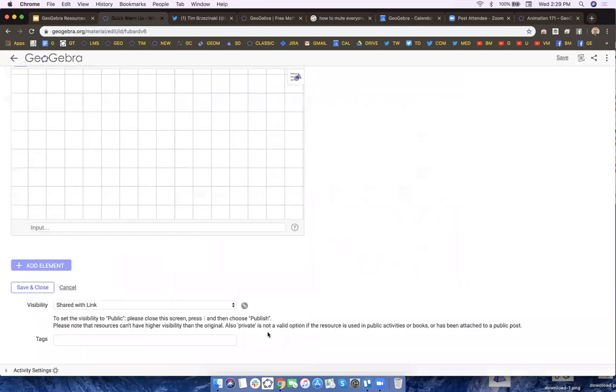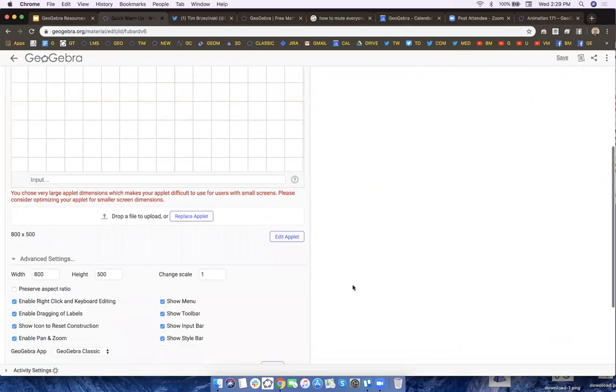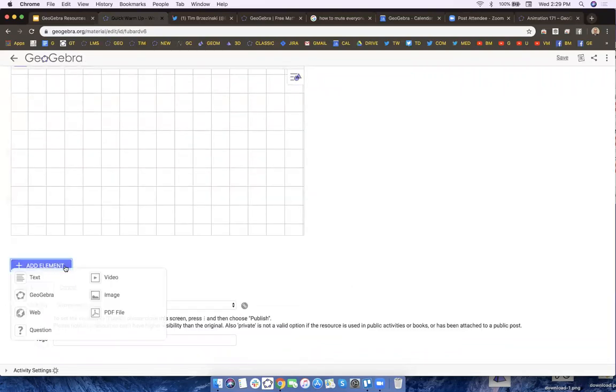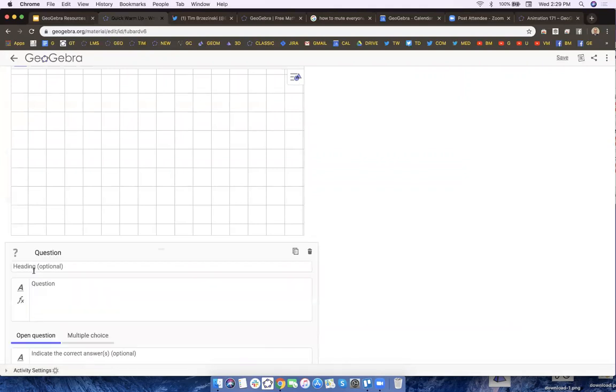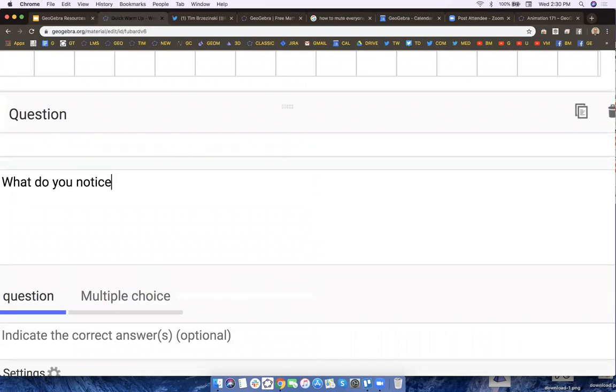Let's just hit done. All right, or we can get rid of the input bar. My bad. We'll undo the input bar because we don't need to show that there. And then done. And then I could ask students questions. If you throw a question here and say, hey, question 1, what do you notice? Notice, describe, right? Whatever, something basic.